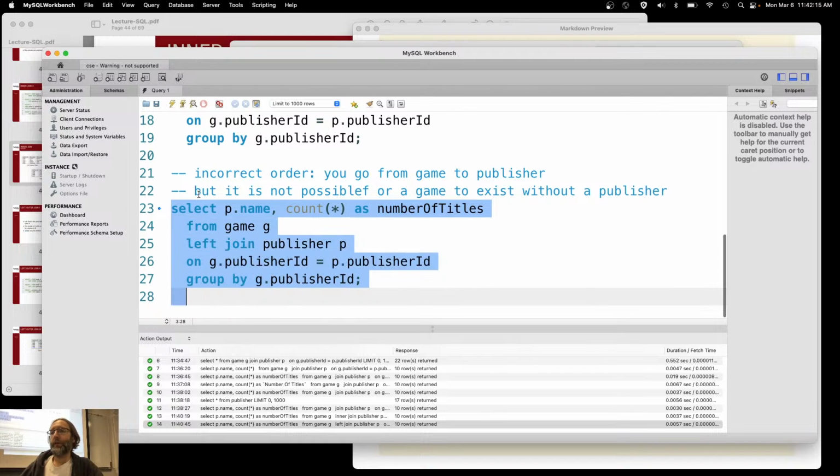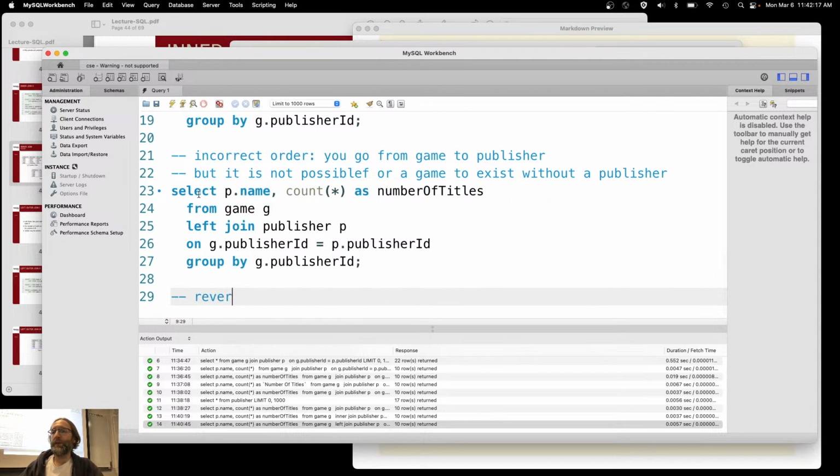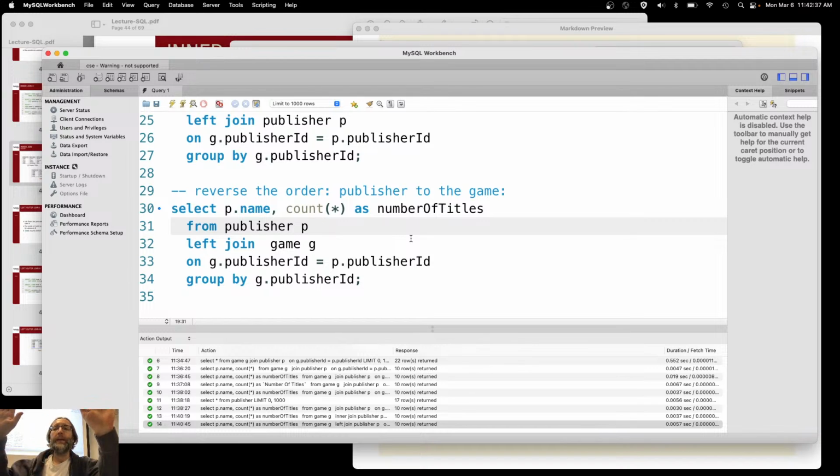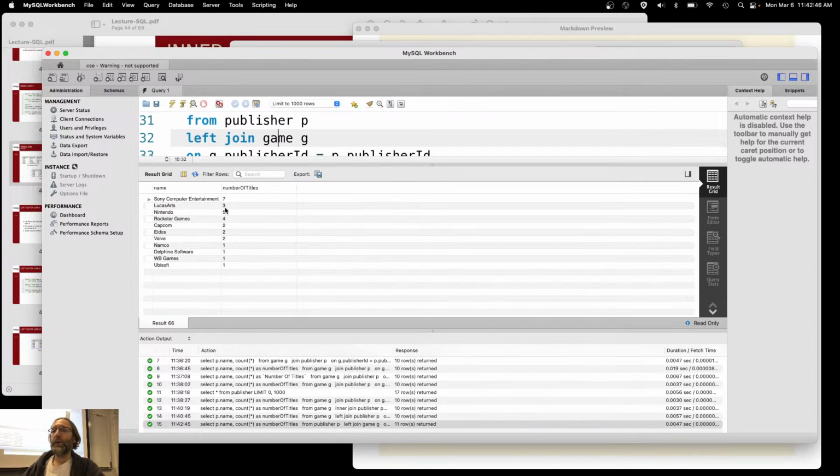Sorry, there we go. So reverse the order. Go from the publisher table, publisher, to the game table. There we go. And all I'm going to do is reverse these. Put that down here and put publisher up here. I'm going from the publisher to the game table, and I'm doing a left join here. That will preserve any record in the left table joining over to the right table.